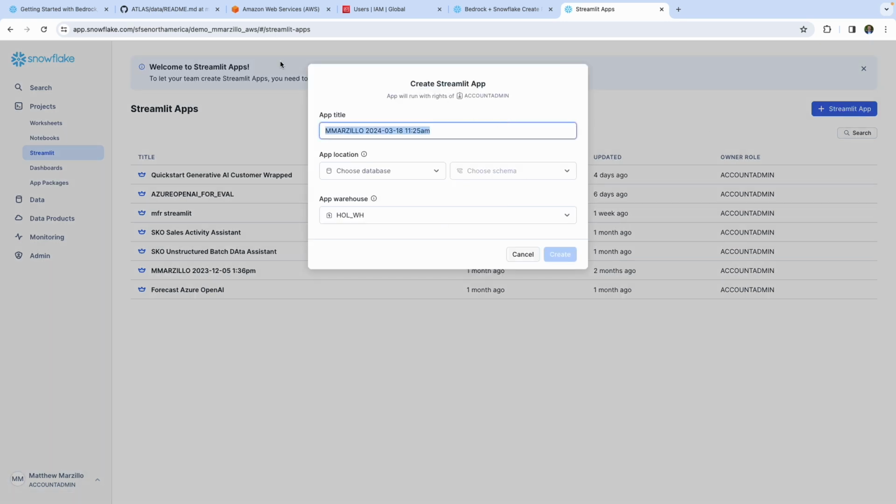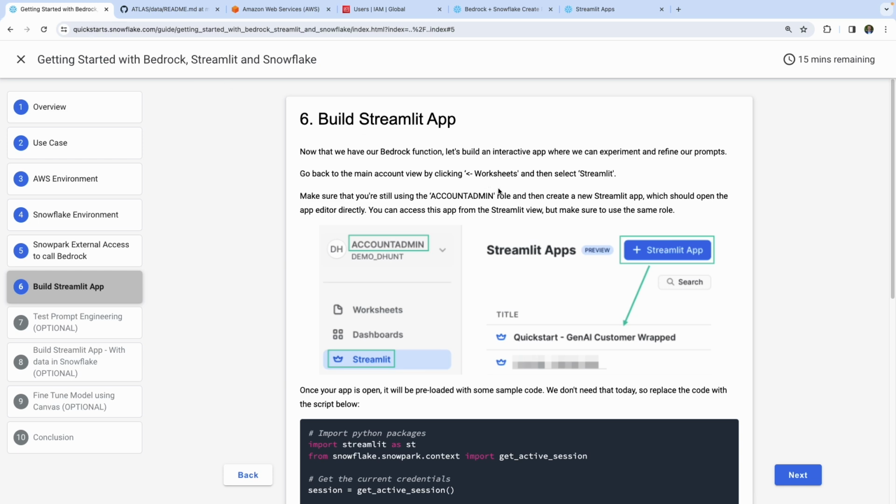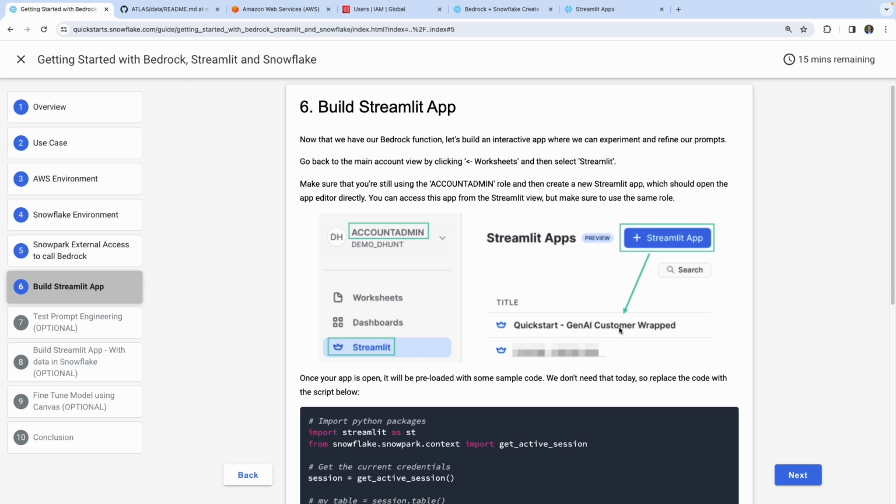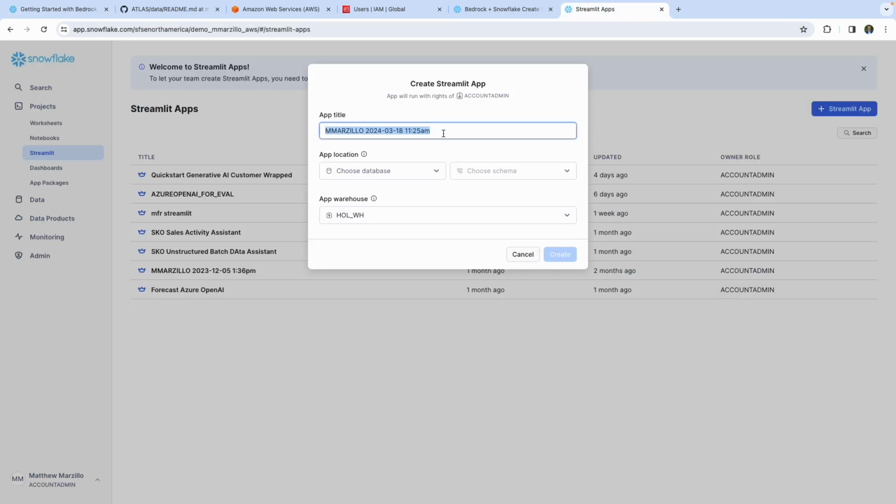I think in the quick start we say to name it something like quick start Gen AI customers wrapped. You can go ahead and name that. I'll just be quick here. We're going to use that customer_wrapped database, and this is important, because that's where all of the tables we just created inside of Snowflake live. Then we're going to use the warehouse that we created, HOL_WH, which I think is an extra small warehouse. You don't need anything bigger than that. Then go ahead and click create.